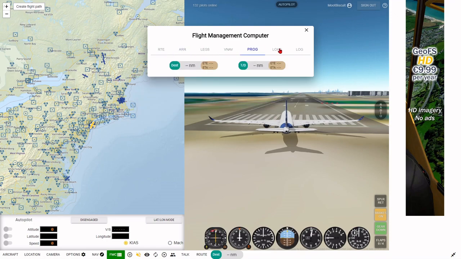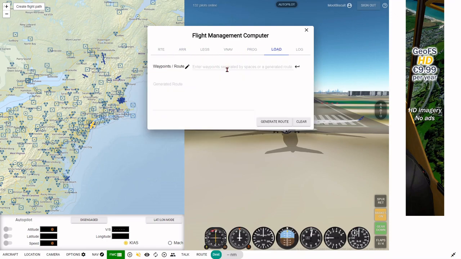Remember in the last video we talked about load. What we do is we paste that big long line of text into here, and then click the button. And I'm going to be showing you how to make that button.